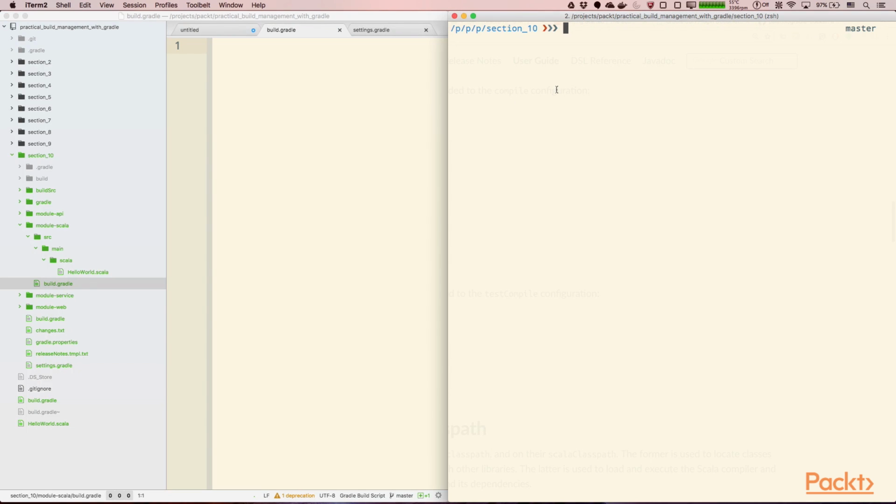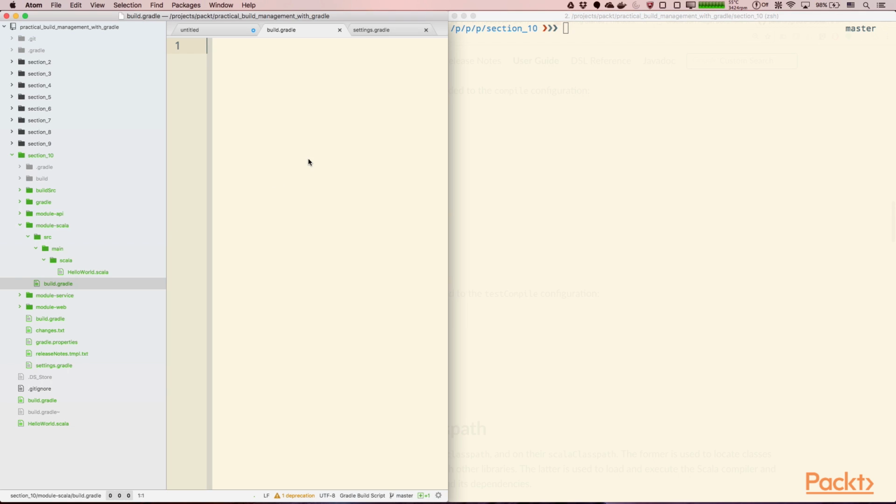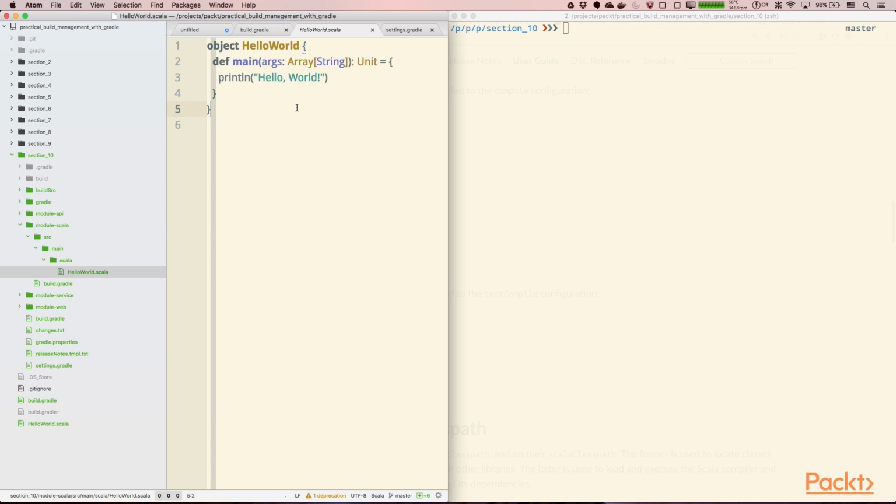So we have a section 10 folder created for our 10th section, and let me give a brief overview of the changes we have. We have a new module called module Scala, and here we have an src/main/scala folder with a HelloWorld.scala file. This is a pretty simple file that contains an object HelloWorld and one method which will print hello world. So, the usual file that we start with when learning any programming language.